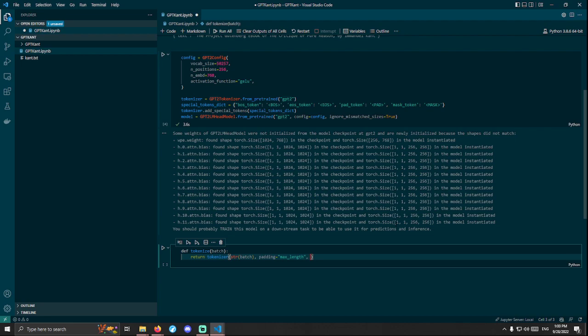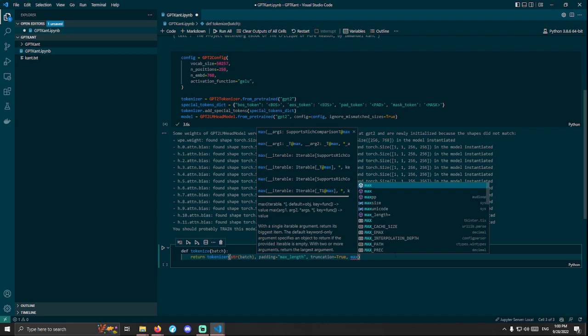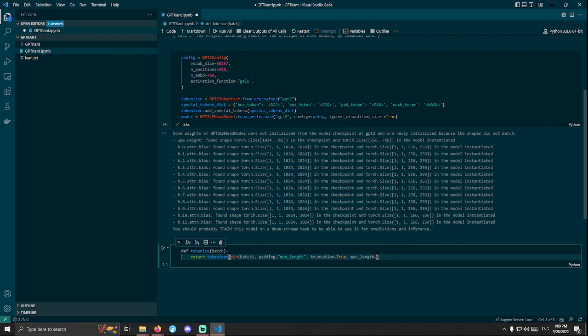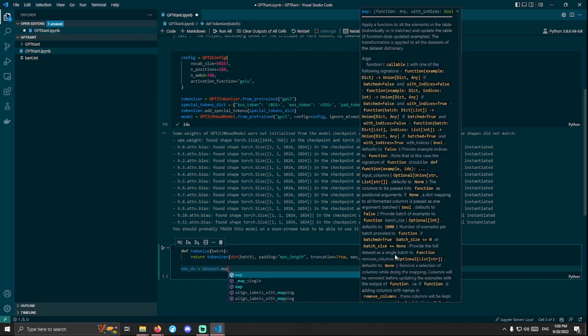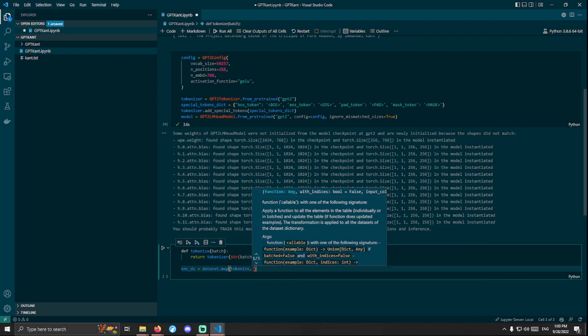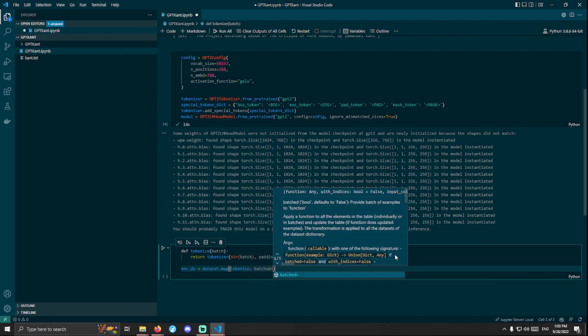Our padding is going to be to max length, meaning if it is lower than 256 in length, it's going to be padded all the way out there. And our truncation is definitely going to be true. If we don't do these things, we are going to run into issues with that matrix multiplication. And then the max length is 256. Perfect. And then our encoded dataset is going to be dataset.map tokenize, batched equals false.